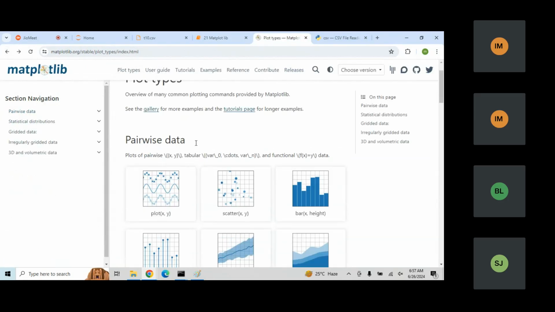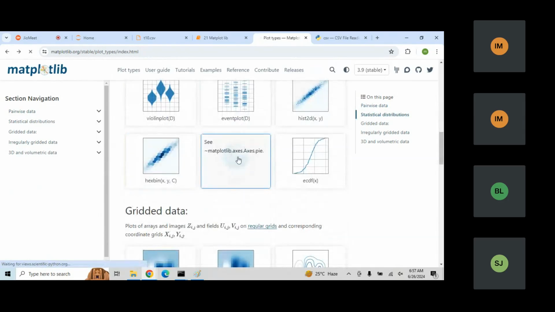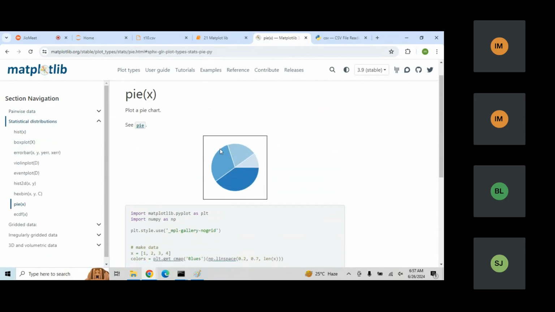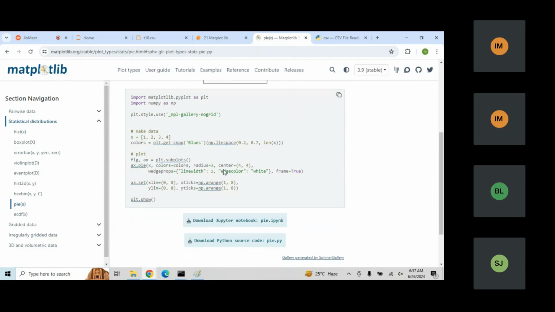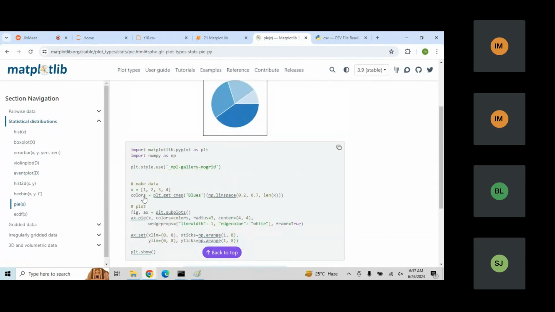Okay. Similarly, you can use any other graph. Let's go with one more graph, something like the pie chart. So let's go with this pie chart. Here, what we need to mention is, for example, colors are there.